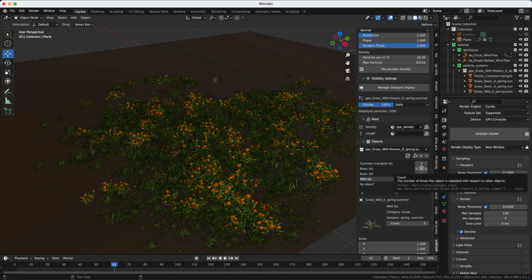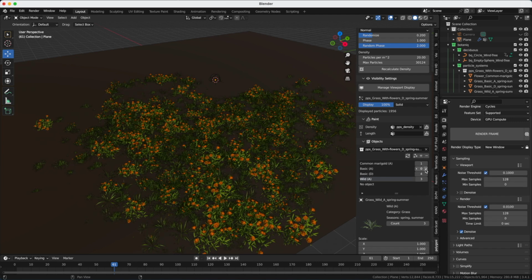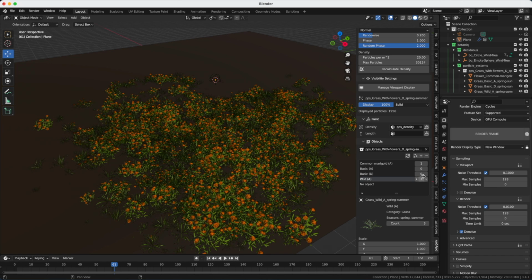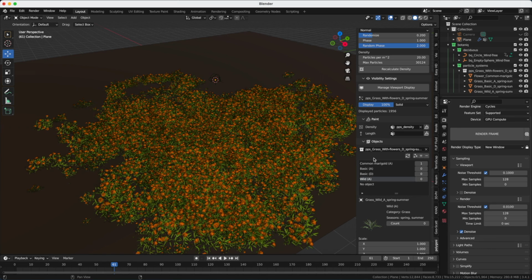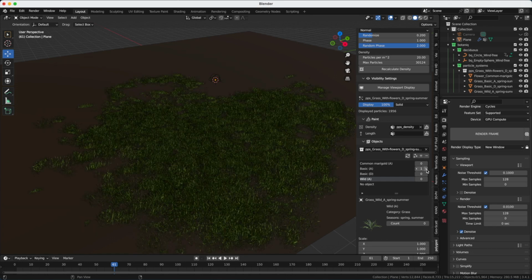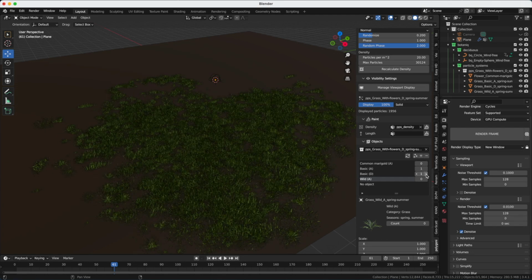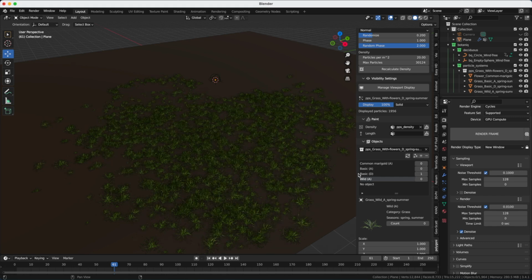So let's try it. This one here, I will set it to 0, and actually I will do it for all of them. I will put them to 0 so I can see which plant is what. So now I only got the flowers here, and I can go one by one to see which plant is what, because basic A, basic D doesn't tell me much. So you can make your own salad.